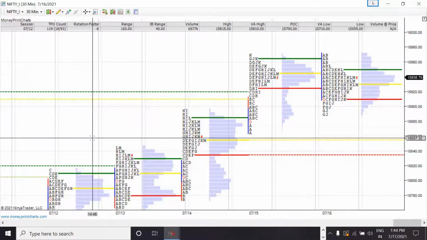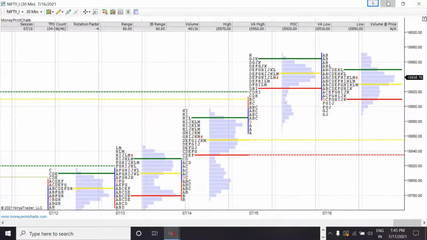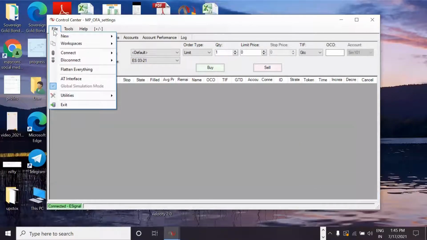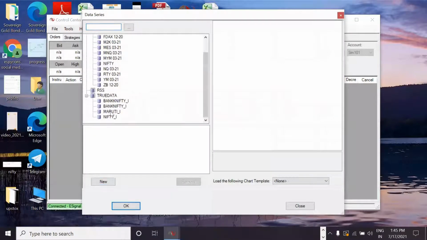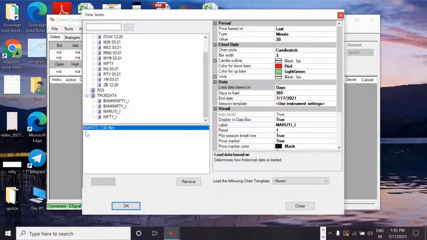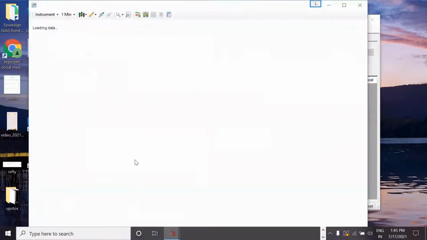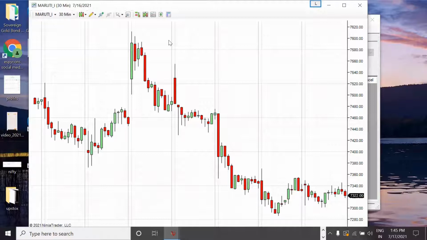So this is how you can use the chart. Similarly, you can also open any of the stocks. In the same way, go to File, New and Chart. Once you do that, double click on Maruti, select NSE, and click on OK. Once you do that, the Maruti data will get loaded here.